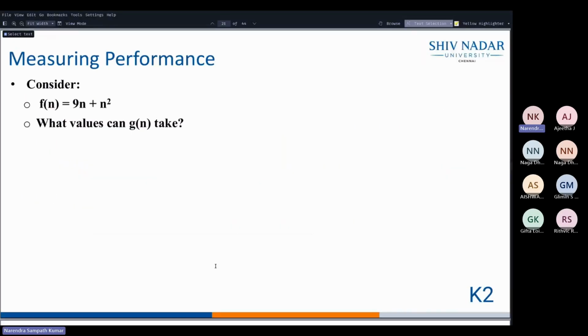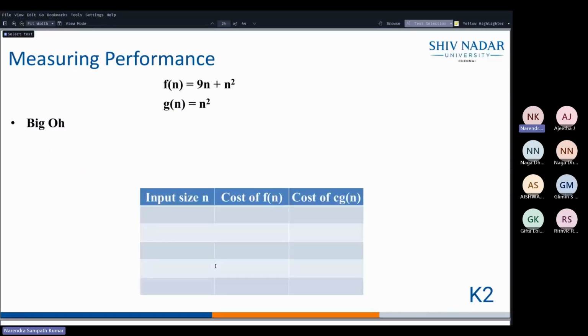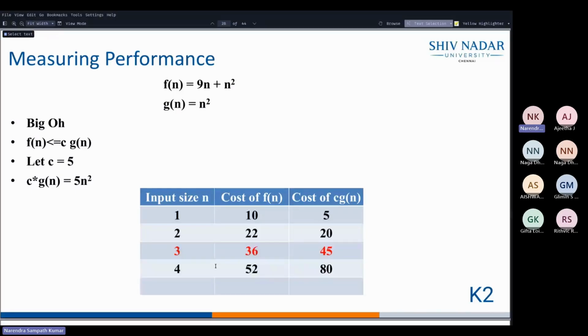Okay, this is the tabulation method to find f of n, sorry, the constant and n naught. We just assume an arbitrary constant, and for a given constant, we try to find the minimum input size n naught beyond which g of n grows faster. Here, for c equals 5, our n naught is 3.